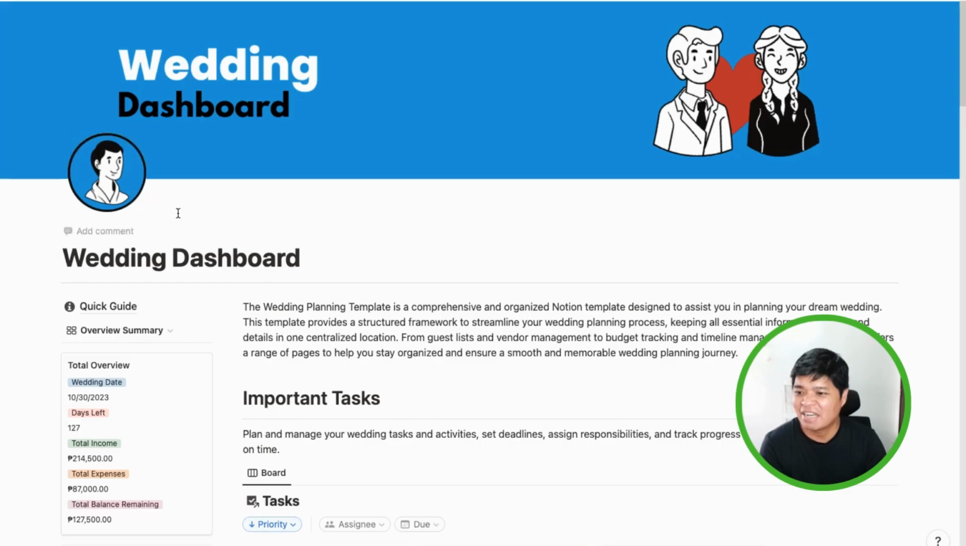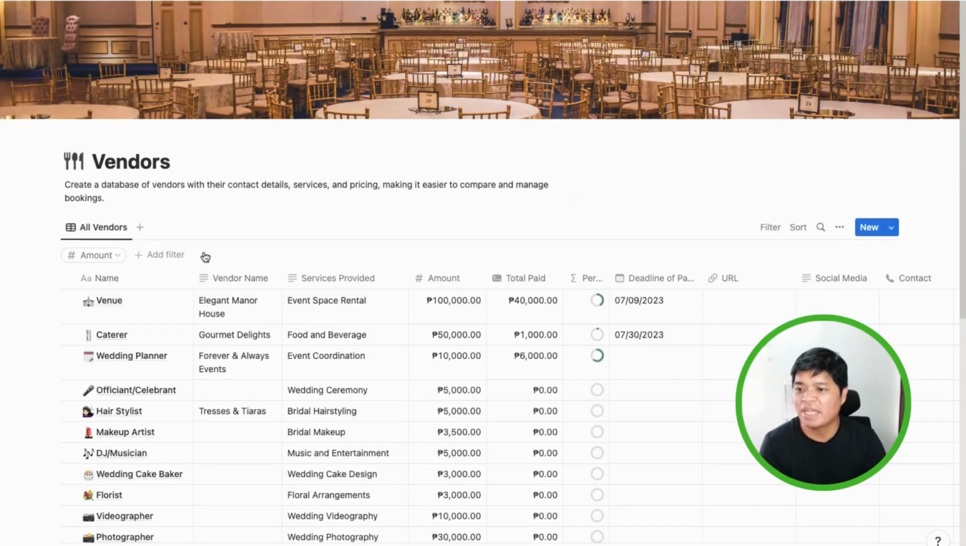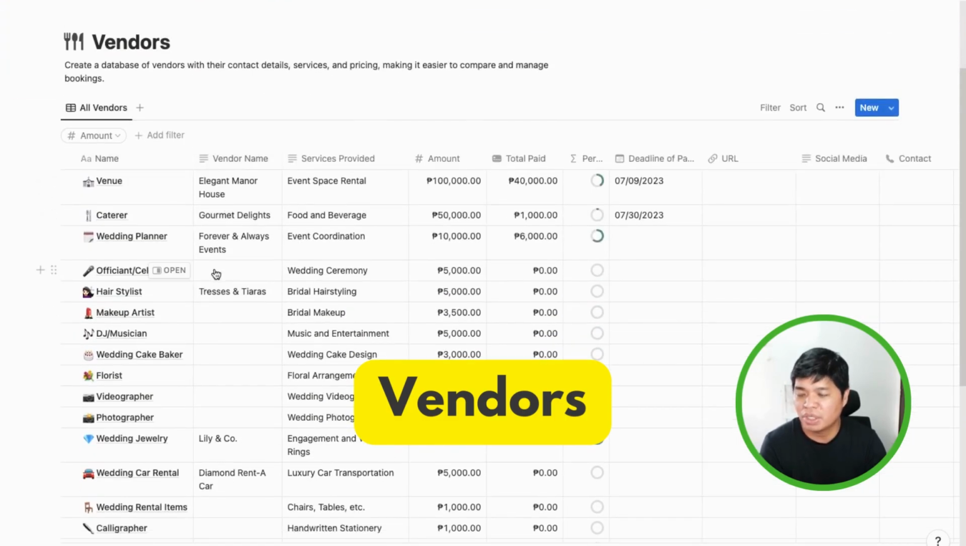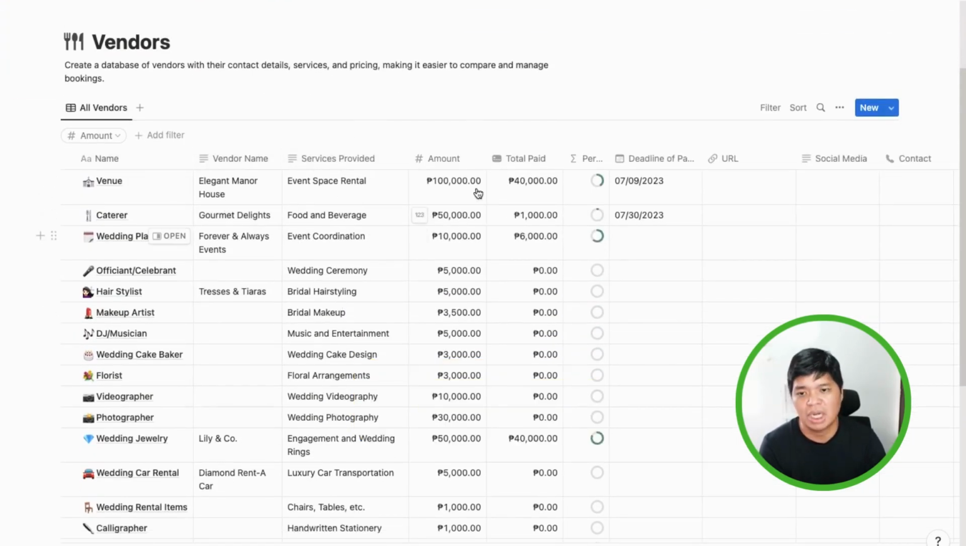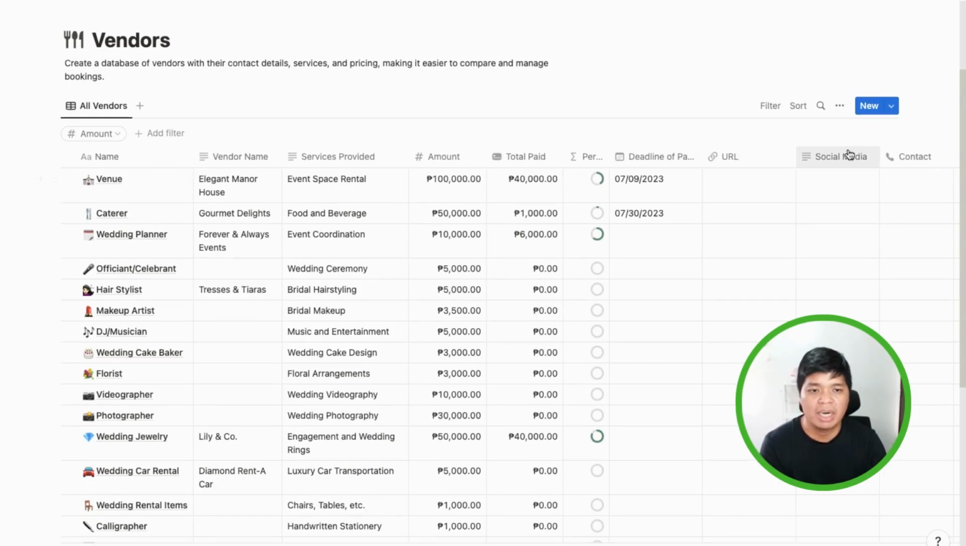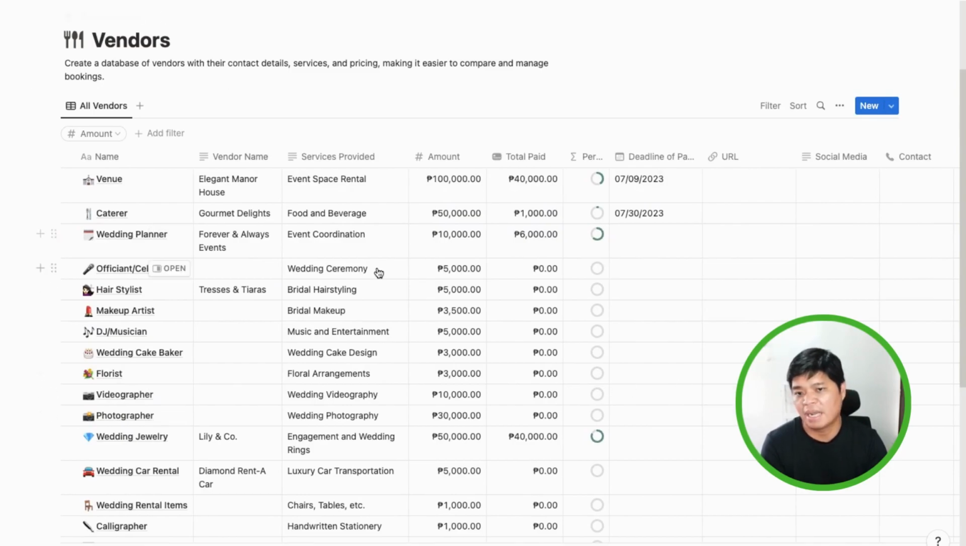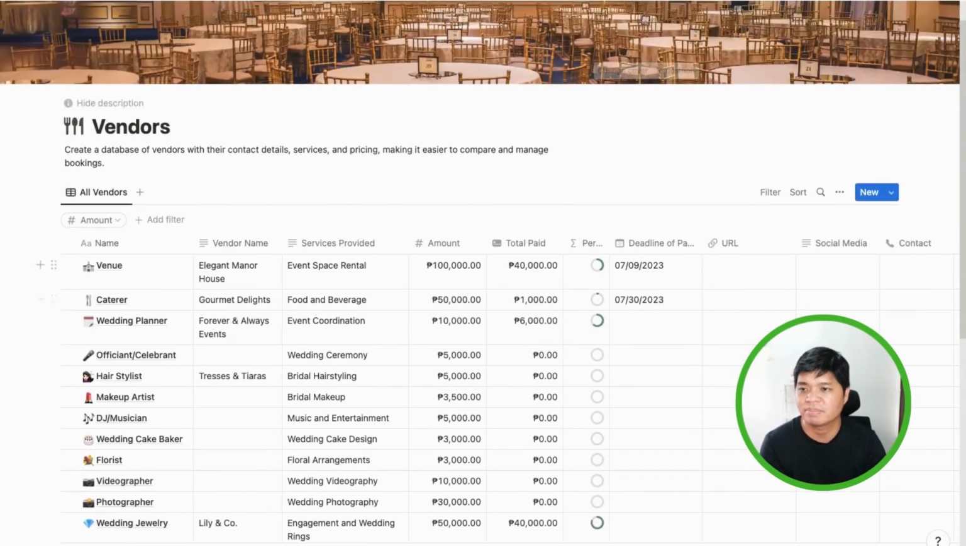So there. So after ng task, meron din tayong vendors. Sa vendors, meron tayong view na all vendors: vendor name, service provided, description lang naman. Tapos magkano yung kailangan bayaran ng venue, tapos kung magkano na yung nabayaran. So itong vendors related sa expense tracker mamaya. Mamaya papakita ko yung relationship and yung roll-ups nitong dalawa. So may deadline of payment, URL, social media, contact number, and email na pwede mong ilagay para at least mabilis mo lang silang tawagan. Alright?